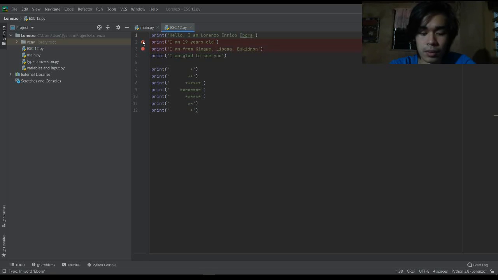So I will also add this one. The same process, print, open close parenthesis, and quotation mark. So, I'm glad to see you.